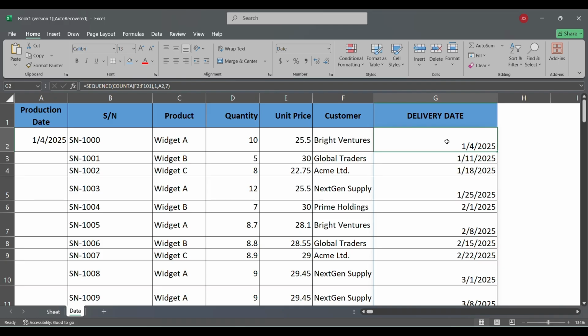So when we deliver to Bright Ventures on, no, so this should be 4th January. The next one will be to deliver on the 11th January, and then 18th, 25th, and so on and so forth, using a 7 days interval. So if you want to deliver to them maybe at a 14 days interval, you just change it, and it will change the dates for all the customers.